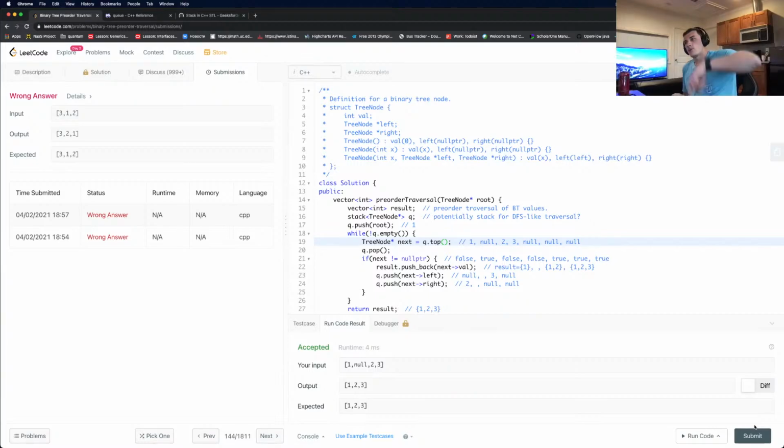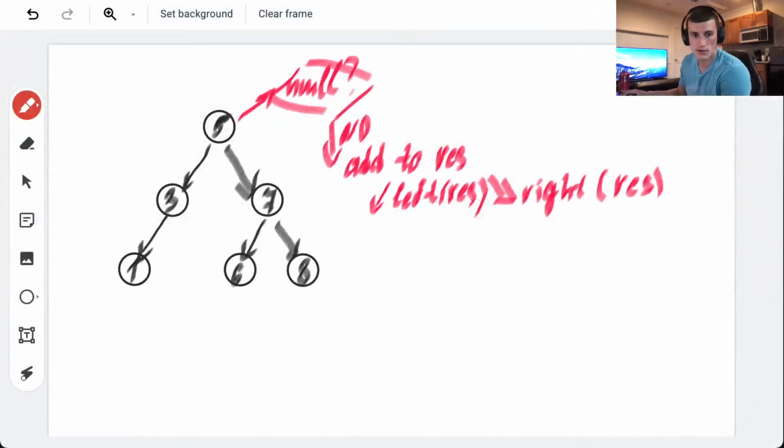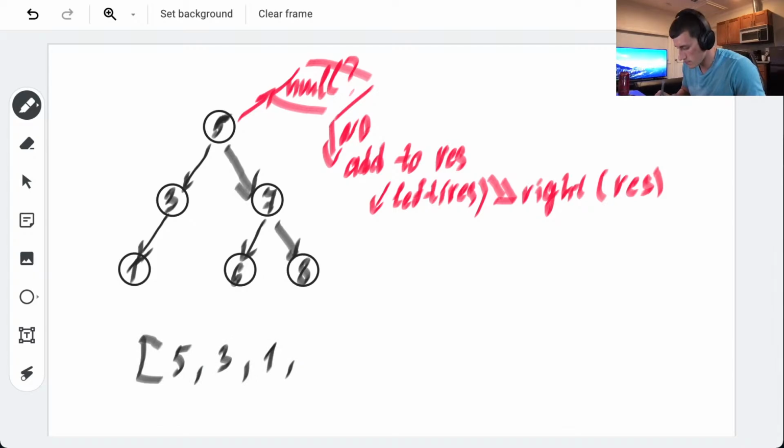So we put the root here, right? So let's see on our example. Let's return back to the whiteboard. How much time do we have, like 20 minutes? Okay, about 25 more minutes. So in our example, we want to return 5, 3, 1, I guess 7, 6, and 8, if I correctly understood what they want.